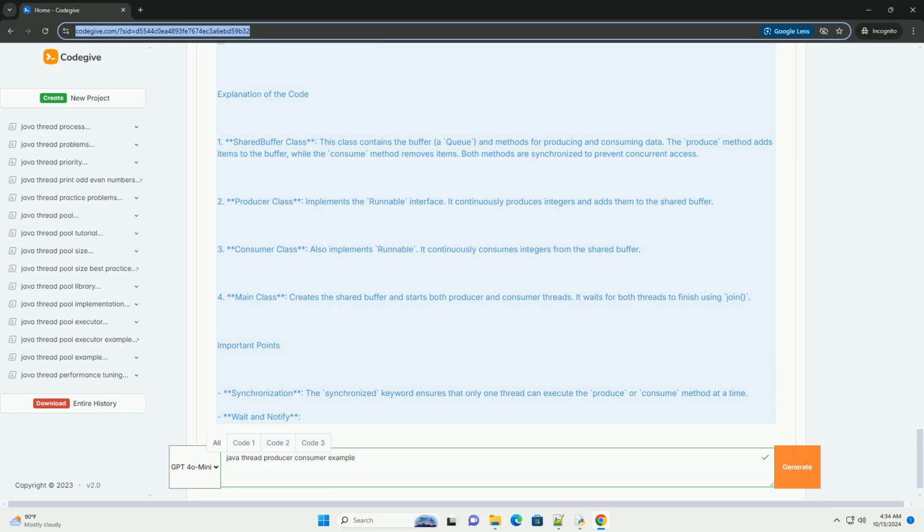Implementation steps. 1. Create a shared buffer. 2. Create producer and consumer classes. 3. Use synchronization techniques to control access to the buffer. 4. Start the producer and consumer threads.